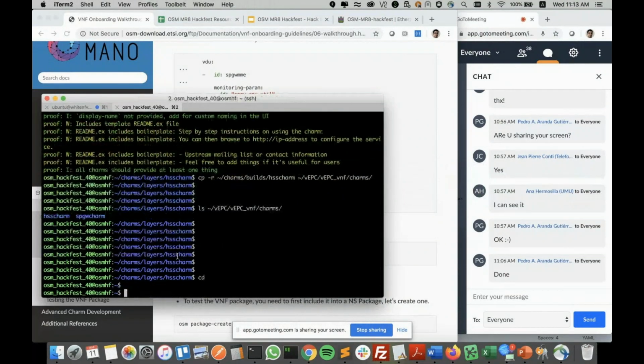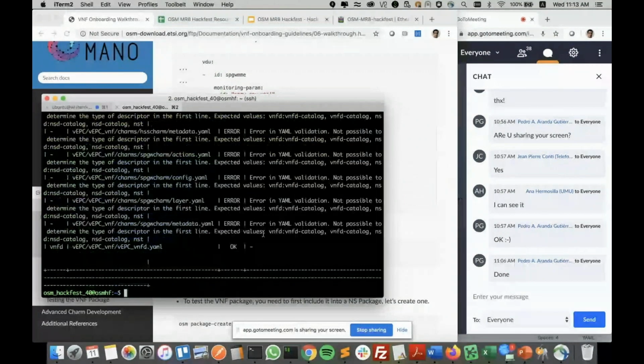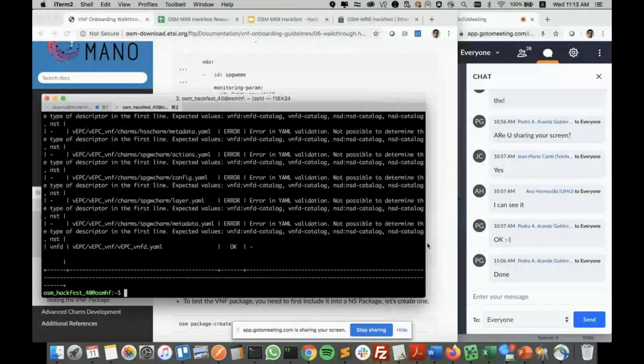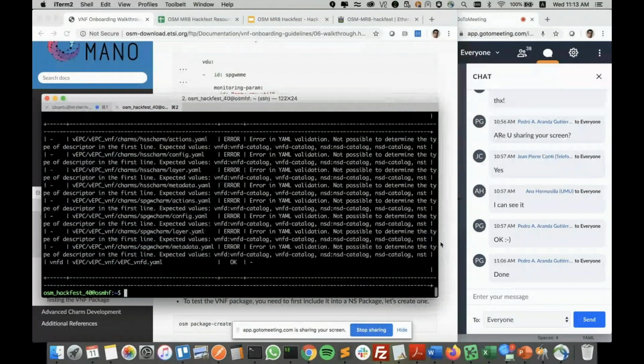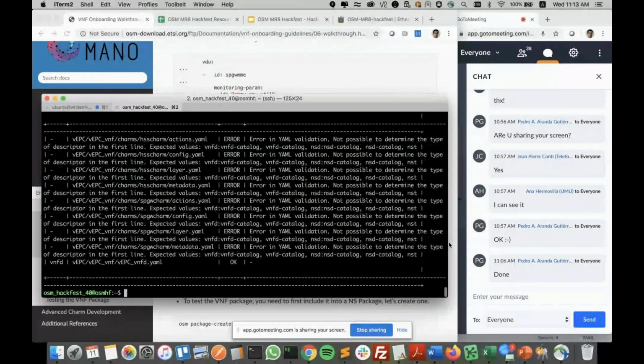Oops, there are errors. I'm glad to see this. So, not possible to determine the type of descriptor. There must be a problem in some way.